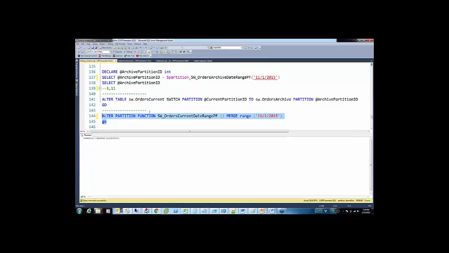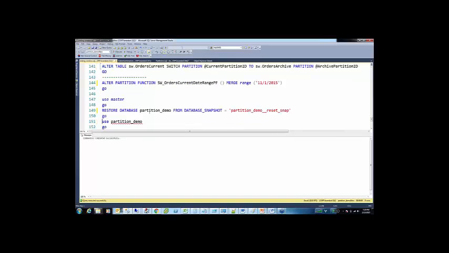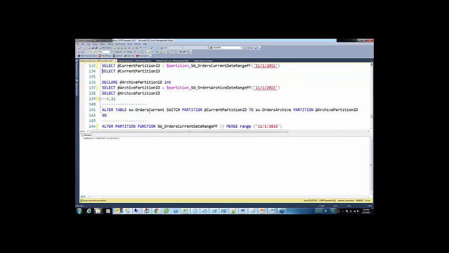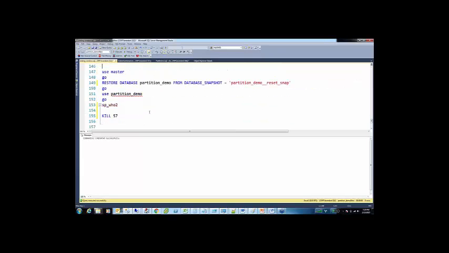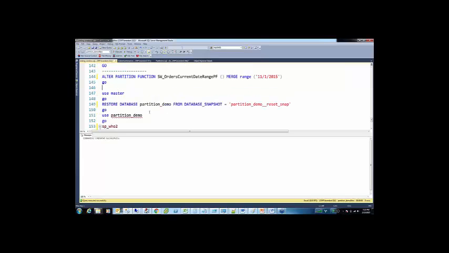So when I run this, it runs very quick. We did this with orders current, right? Well, orders archive, we would very likely do a similar thing. But not necessarily. We don't have to. It's up to us. So that's sliding windows in a nutshell.